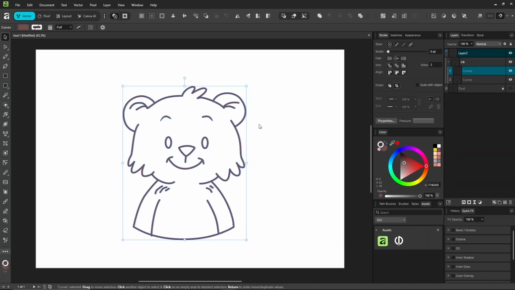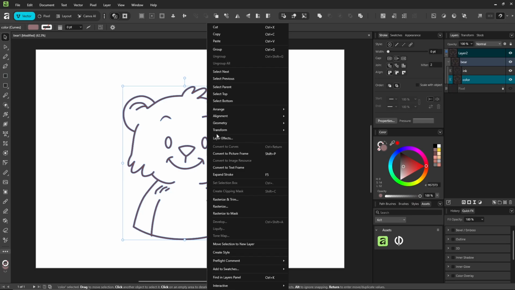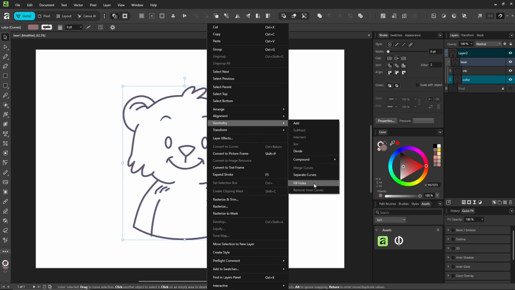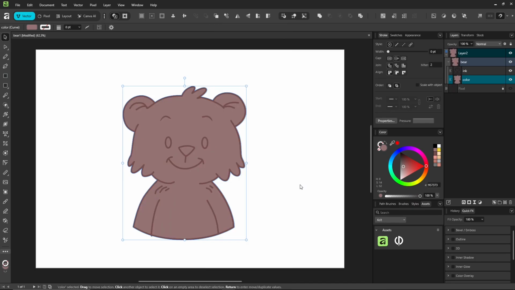Ctrl J to duplicate it. Rename the copy color. Pick color light brown for the bear. Right-click, geometry, fill holes. Cool. I love this command. Fill holes fills small gaps inside a closed vector shape so the area becomes solid. Now you have the base color. Select the ink layer, use the vector flood fill tool to fill in the remaining areas.